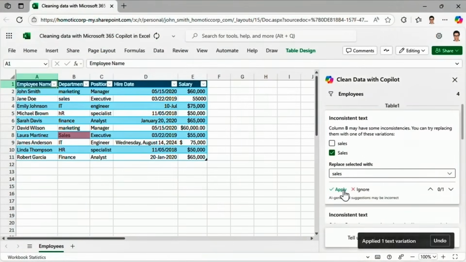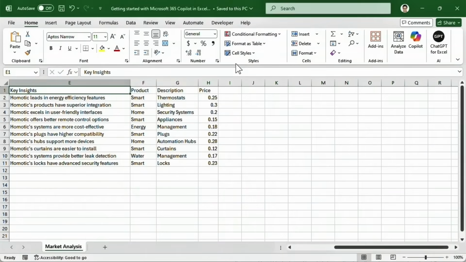The course also teaches you how to use Copilot to clean and organize your data sets. With Microsoft 365 Copilot in Excel, you can perform complex actions using a simple description. This video will guide you through accessing Copilot, enabling autosave, and formatting your data for optimal use with Copilot.